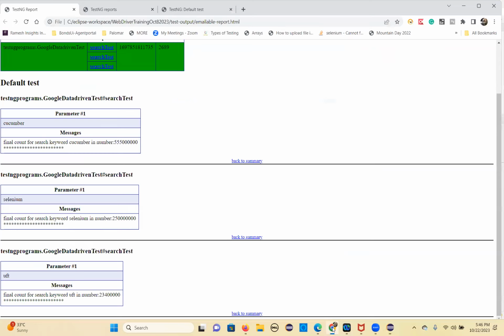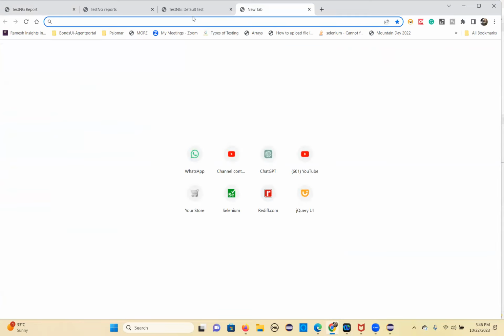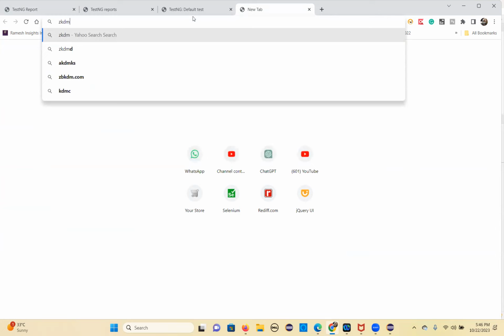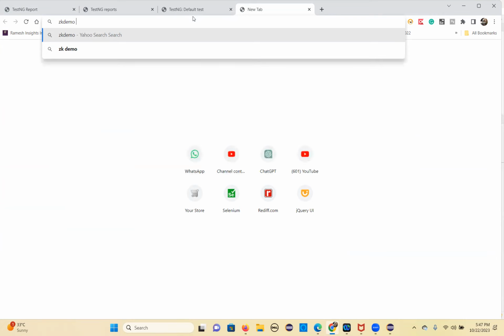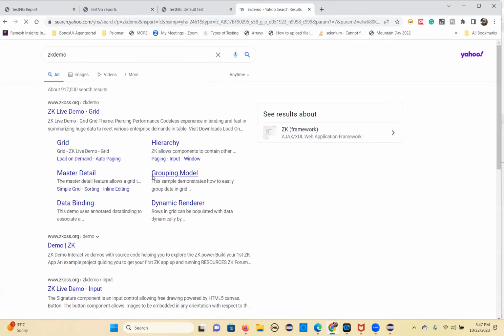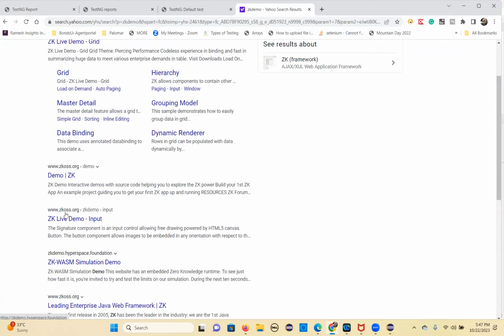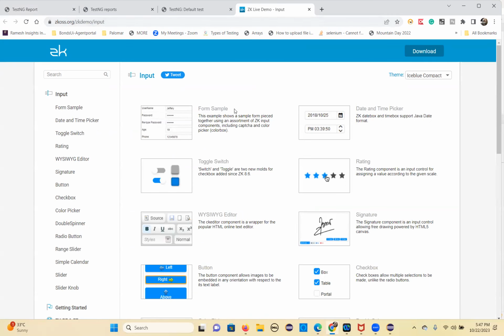I want to show you that scenario first. You should have all the scenarios first, otherwise you cannot write. ZKDemo. Let me show ZKDemo input. This one, Zcast.org, ZKDemo. You have to take this. On the left side, you can see the left input grid. If you have any scenarios, you can take them from there.